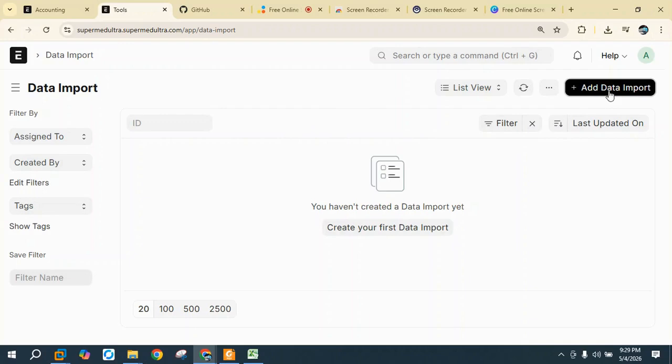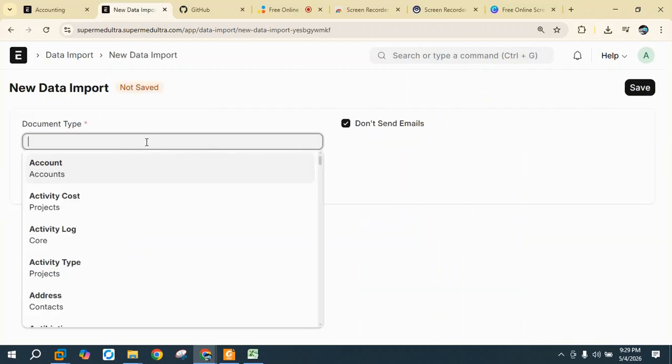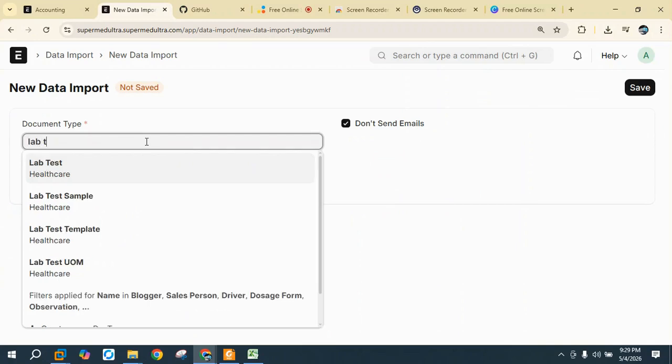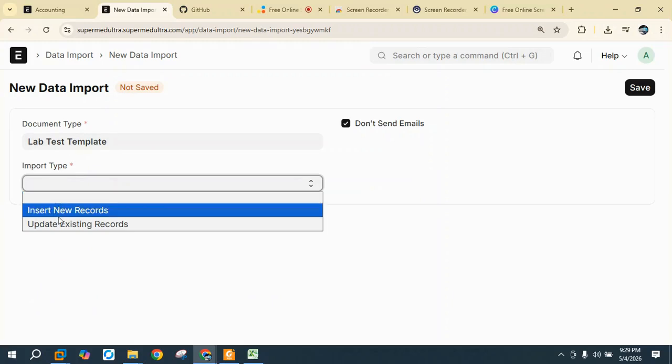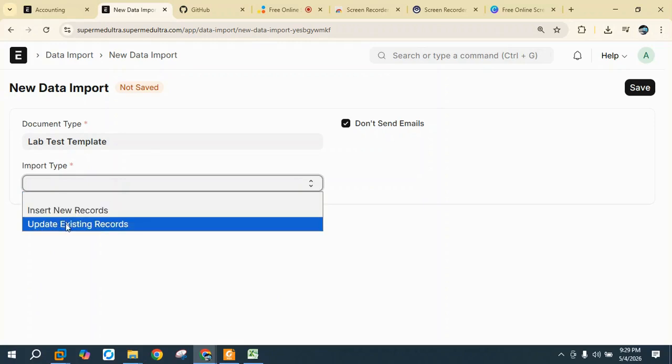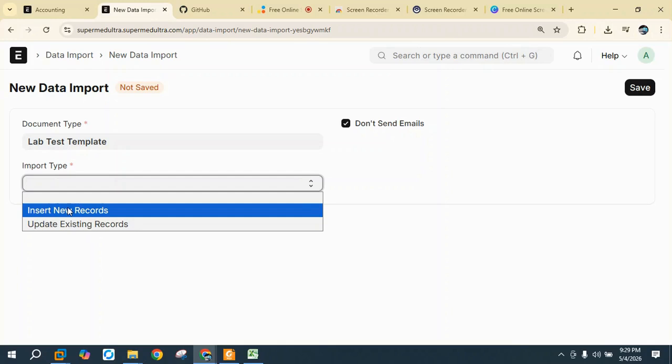So we'll click on add data import and it will expect us to select a doc type, for instance, the lab test template. So that's it here. And then it will ask us for the import type. For instance, is it inserting new records or is it updating new records? So if you do inserting new records, everything will be inserted as a new record.